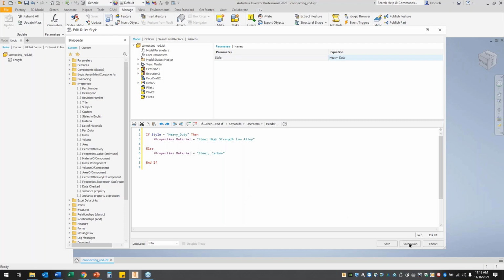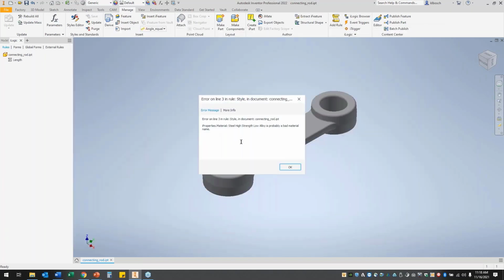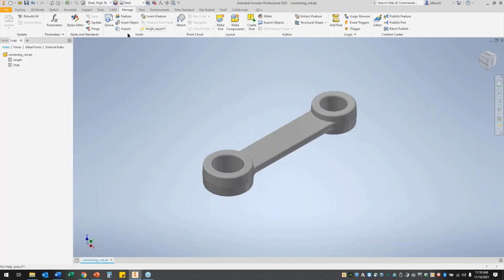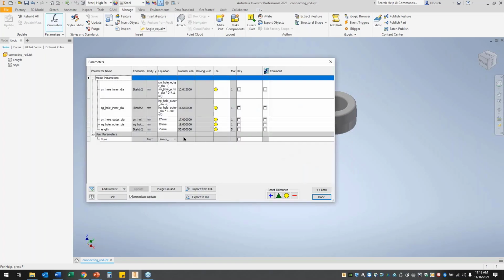I'm going to go ahead and save and run that rule. And immediately it says, well, you got a problem. Tells me what error, what line it's on. And it tells me in this particular case what the problem is. And it says that it's a bad material. So I'll hit OK, brings me right back to that box. And real simply, I can go ahead and change that. I happen to know that's the one. I'll hit save. And sure enough, my material is now set to high strength, low alloy. So let's change our parameter here just a minute.